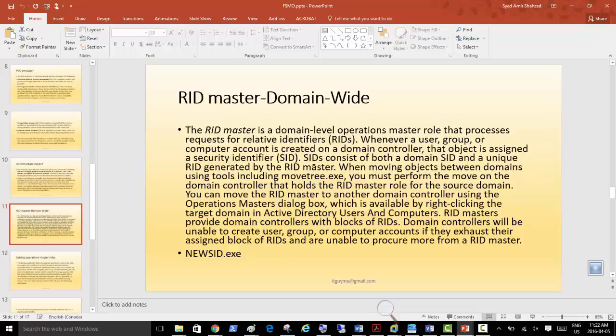So it's saying there is both a domain SID and a unique user RID generated by the RID master. Ultimately, you get a new SID for the new object, right? That is created by the RID master. And if the RID master goes down, you don't have a security identifier anymore. You cannot create any new object, any new user, any new computer.